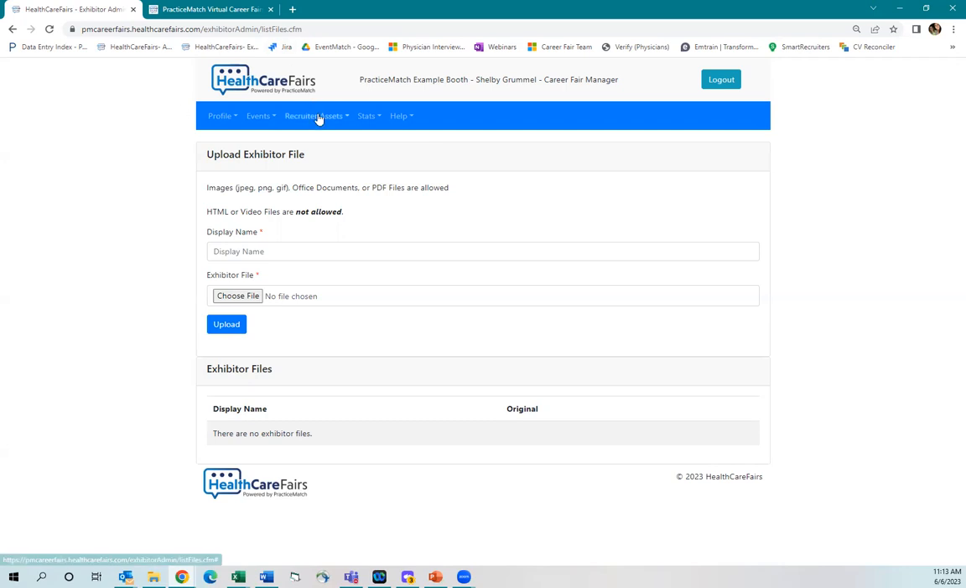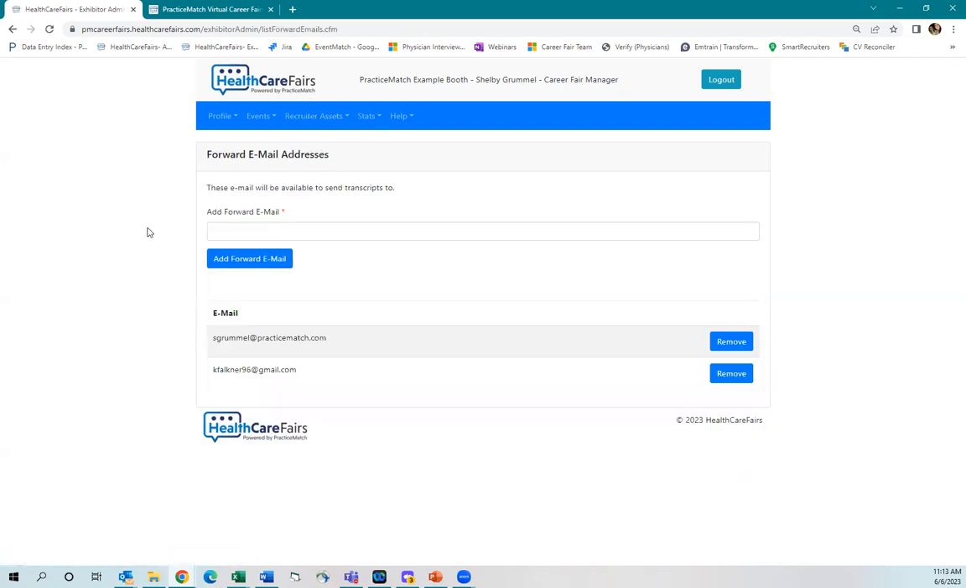If you go to forwarded emails, you can add any of your colleagues' emails that you might want to send a chat transcript to during the career fair. You'll simply copy in their email here, hit Add Forwarded Email, then their email will populate right down here. During the career fair, you will then be able to send the chat transcript to any of your colleagues that you have already added into your account, or you also have the option to add colleagues at that time if you did not previously do that.